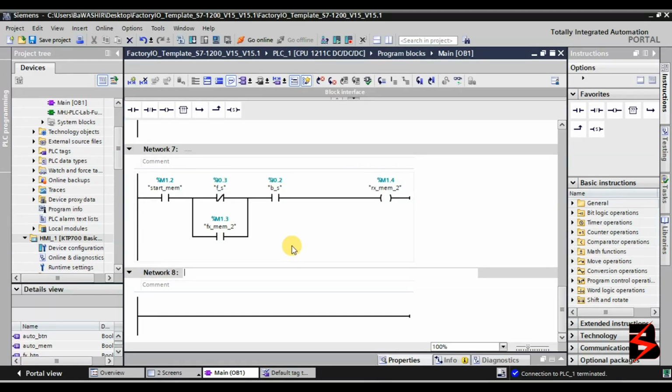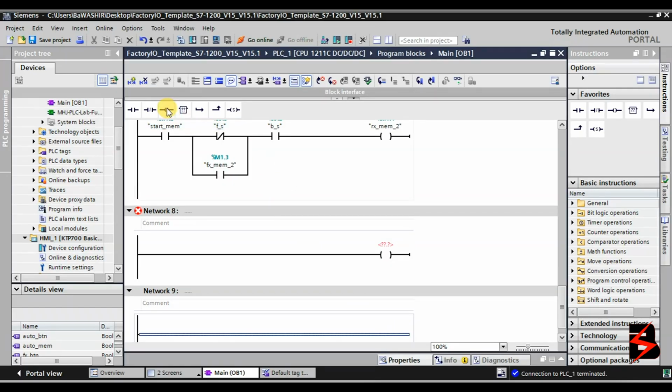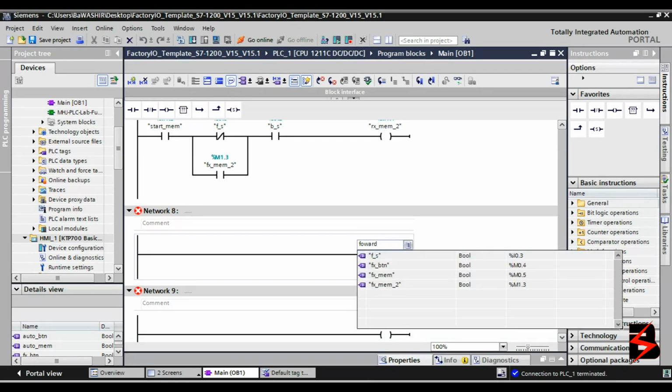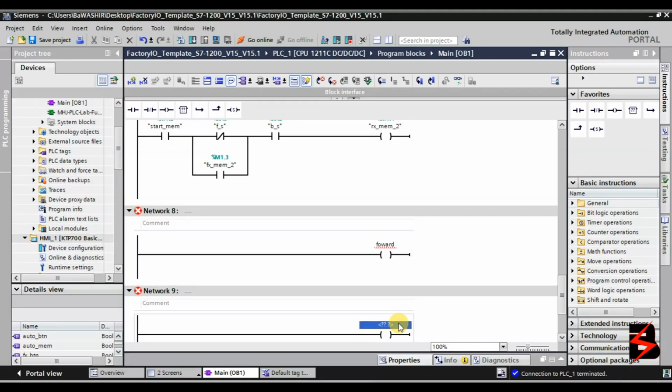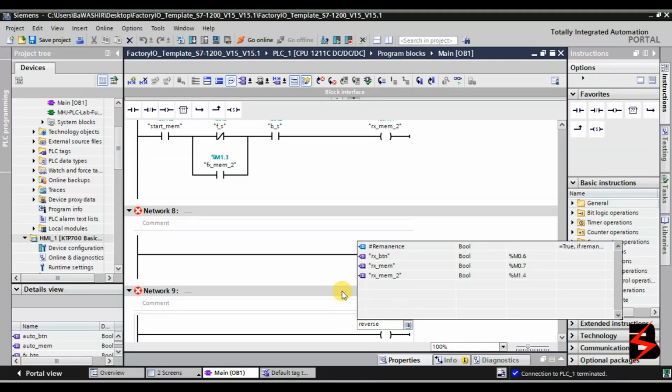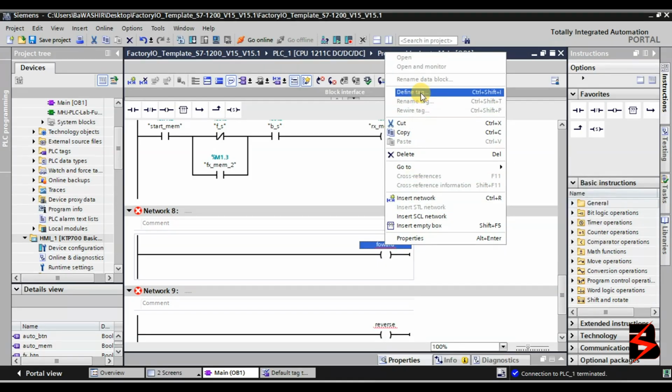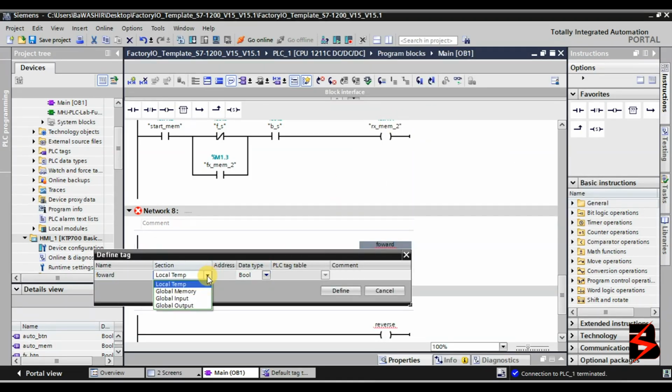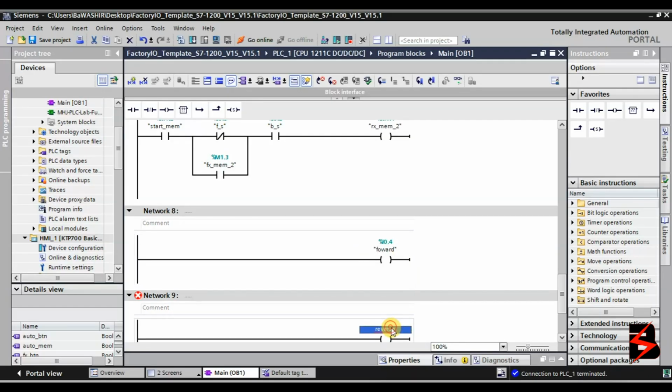So now what is remaining is the real outputs. The real outputs, we are going to have here the conveyor forward. We have here forward coil. Then the last network is going to be the reverse coil. Here we are going to have now forward, real forward movement of the output, and here we are going to have reverse, not the memory this time, they are now outputs. So here when you define tag, we are going to have global output, because these are physical components that need to be directly connected to the PLC.